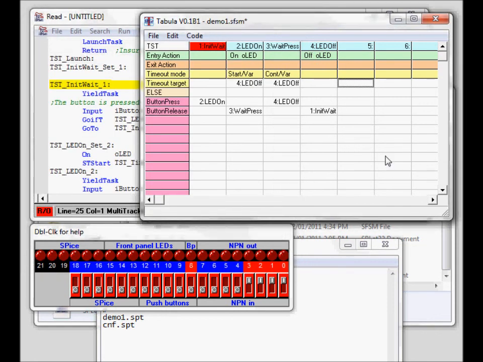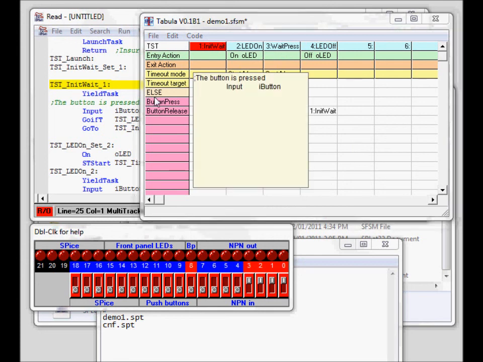And that's it for this session. In the next session we'll take a brief look at the else clause.